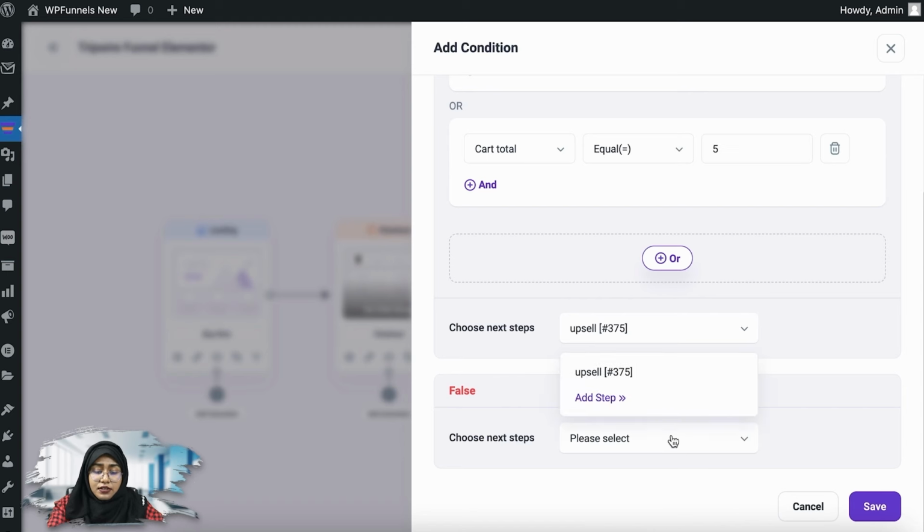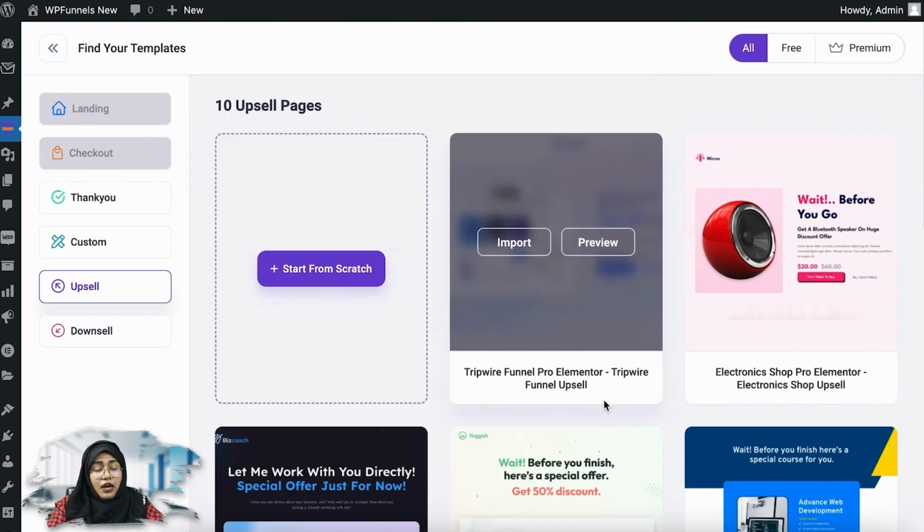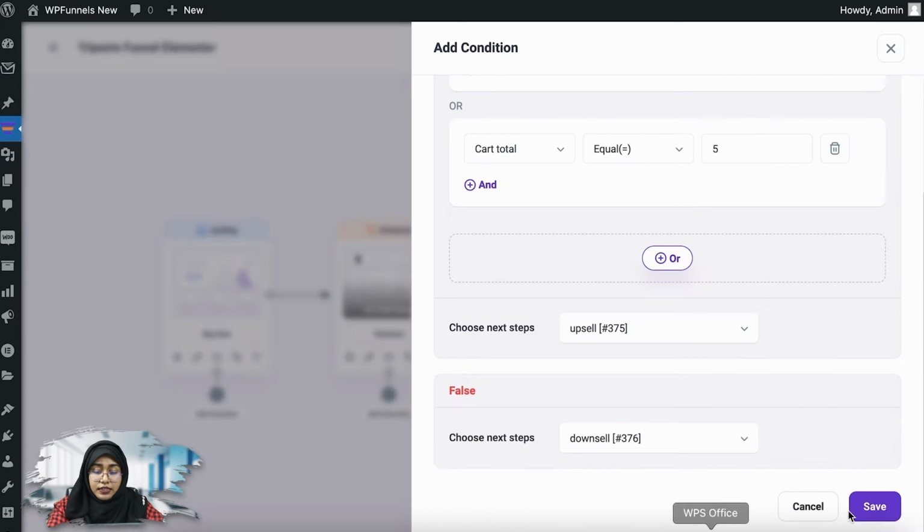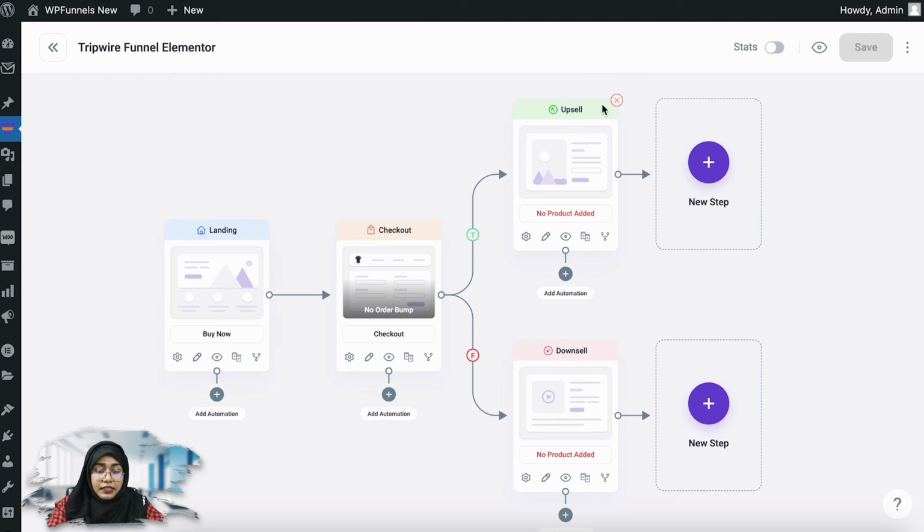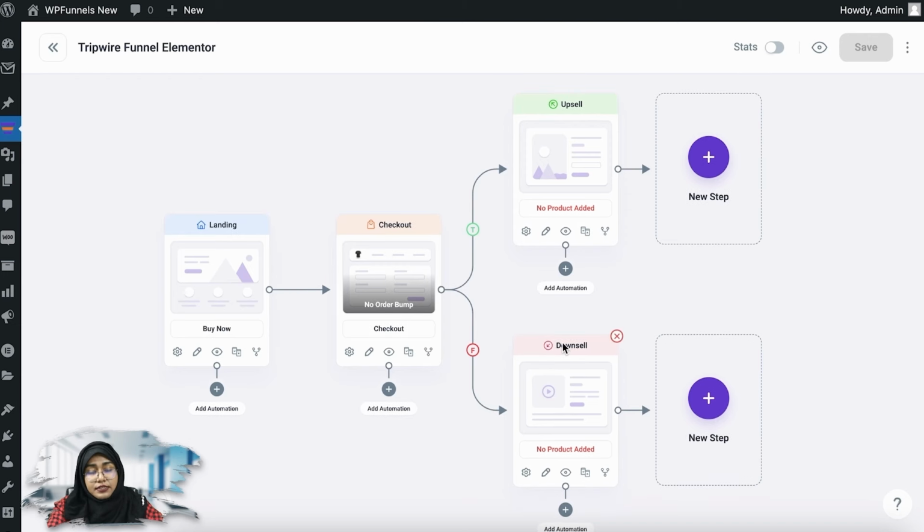And for the false, let's say I want to add the downsell. So I'm going to click on downsell, and then import the step here. Simply I'm going to save this. Now if I close it, you can see that the upsell step and the downsell step have been added successfully. And you didn't have to drag the arrows to connect the steps, and you can see how much time is being saved right here.